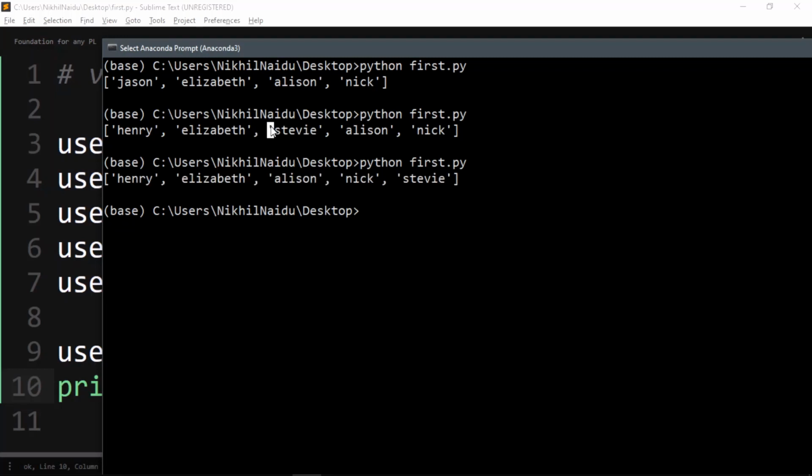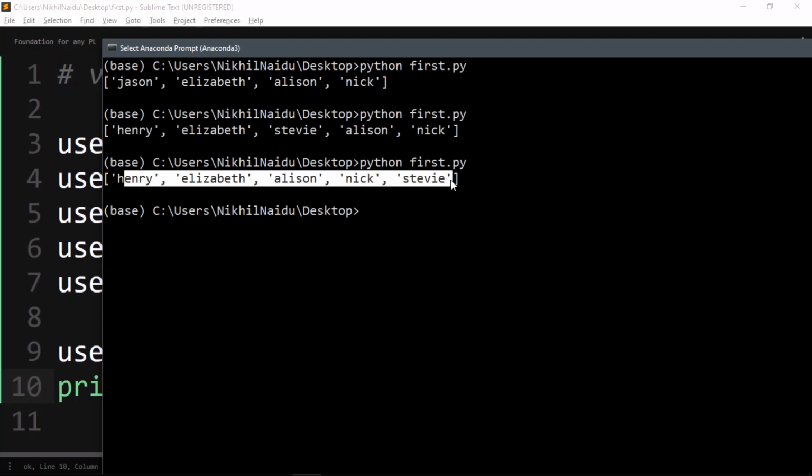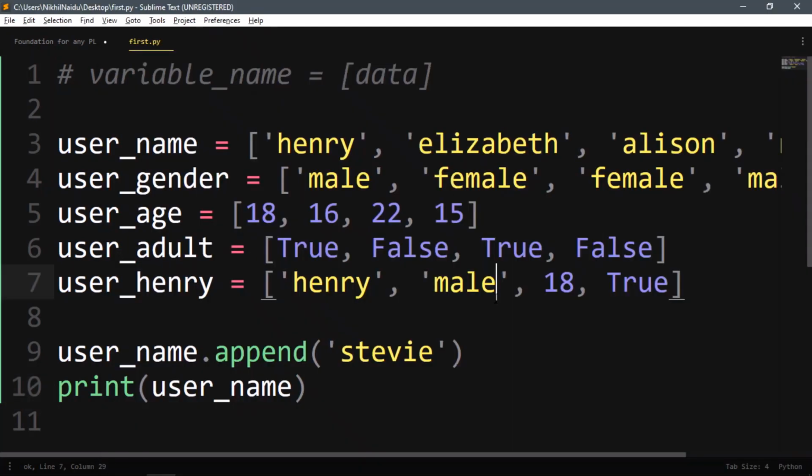Before, Stevie was at the second place, but when I appended it, it always goes to the last part of the list. So there's a difference between inserting and appending. Inserting is adding data in between a list, and appending will always add data at the end of the list. In this way, we could insert and append data.